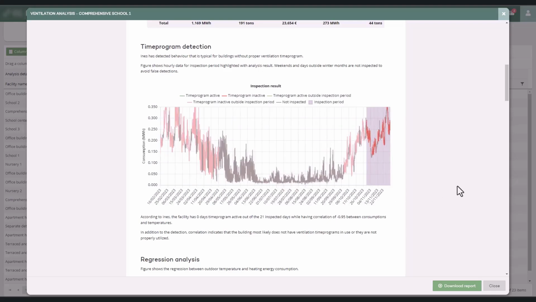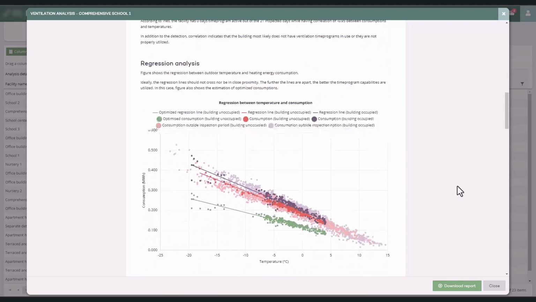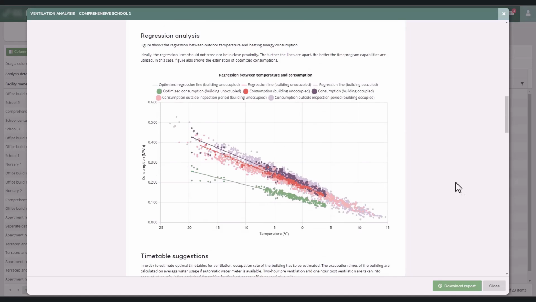The regression analysis compares the building's energy consumption during and outside its operational hours. If the difference between these is not significant enough, there is probably savings potential in ventilation programming. The green line represents the modeled level of energy consumption, which could be achieved outside the operating hours if ventilation usage were optimized.